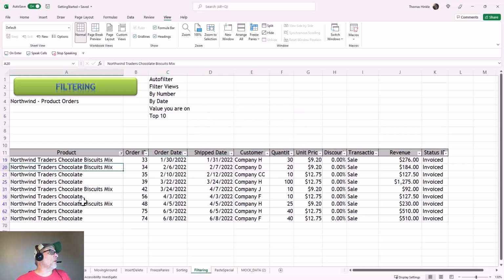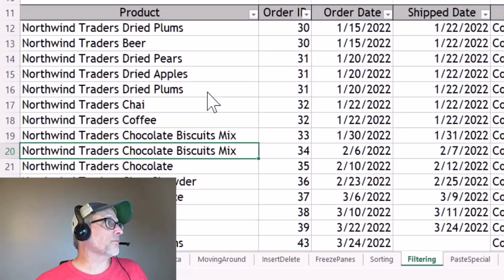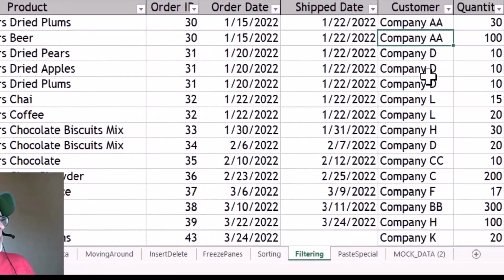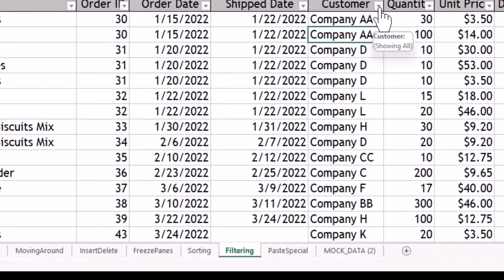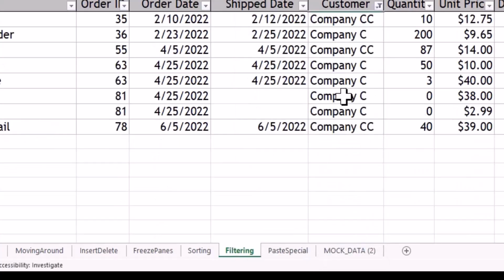Okay, so now if I want to filter on something else, I need to first get rid of my existing filter. So I can click this drop down here, and I can just clear the filter from product. And now let's go filter on a company. Let's pick company C. So I will click on my drop down arrow, go down and unselect select all, click on company C and click OK. And now you see I just have company C.